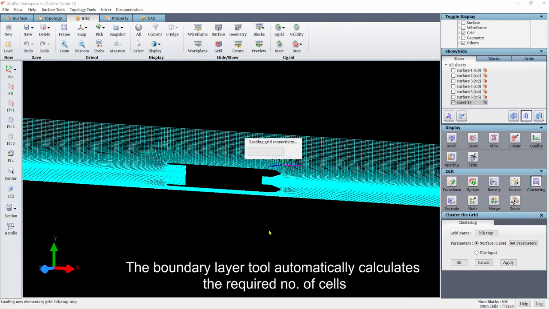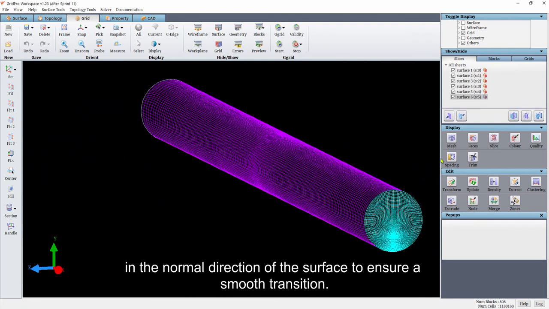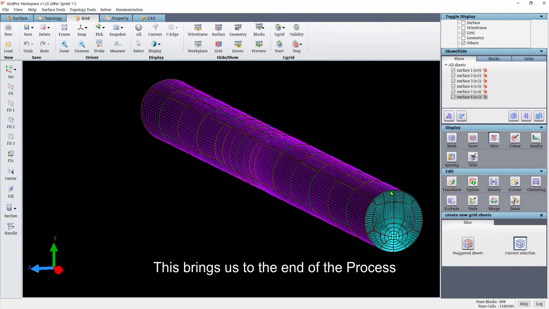The boundary layer tool automatically calculates the required number of cells in the normal direction of the surface to ensure a smooth transition. This brings us to the end of the process.